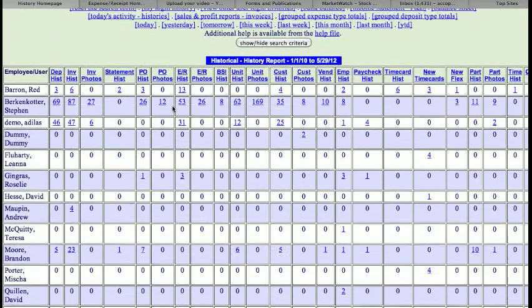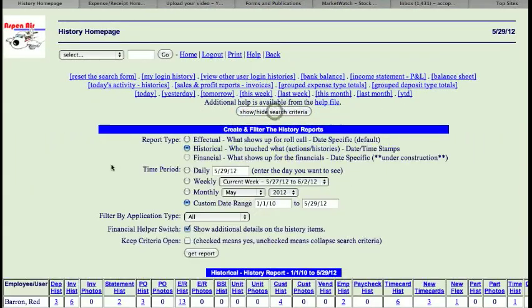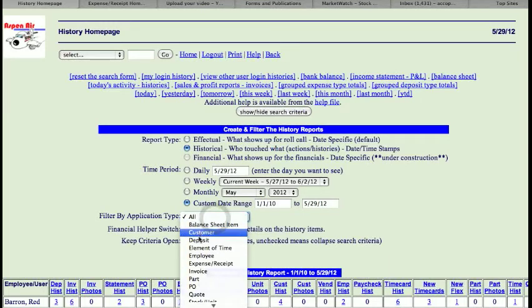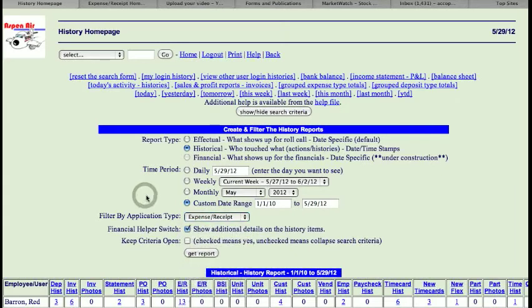If you go back up to the top of this page and again open the search criteria, you can see we went from the effectual to the historical. The financial is what's showing up on the financial statements. That option is currently under construction, but we can get all that data right now off of the income statement as well. The reason we want to show it on this is it makes it more of a grid look, which is really beneficial in trying to pinpoint different things. The historical is who touched what, and when you go to historical, you can also filter it by employee, or a different expense receipt type or number.